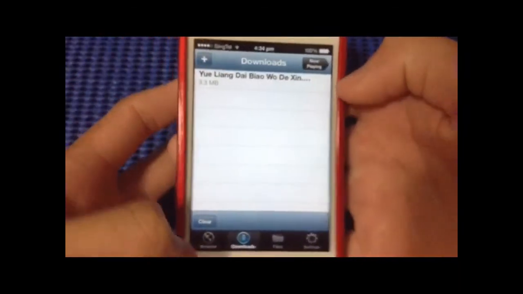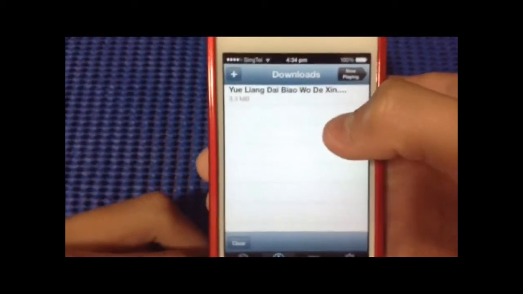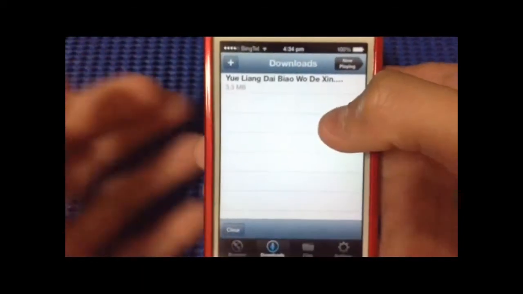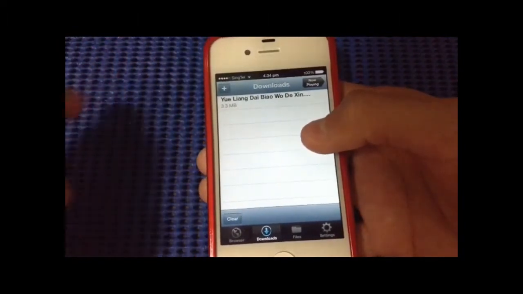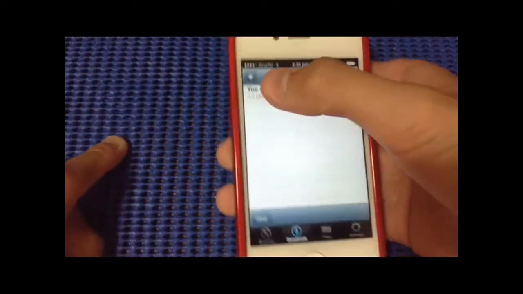And next, you want to go to your downloads, and you come here. This is a song which I downloaded. It's really nice. Yue Liang Dai Biao Wo De Xin. I think that's how you say it. It's a Chinese song if you guys don't know.